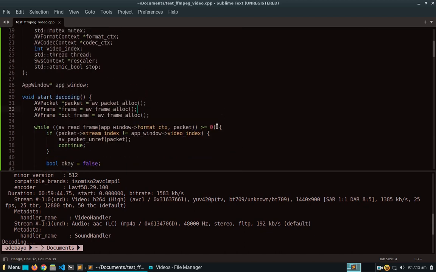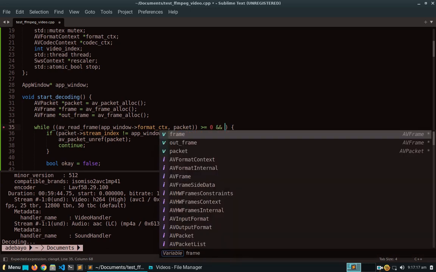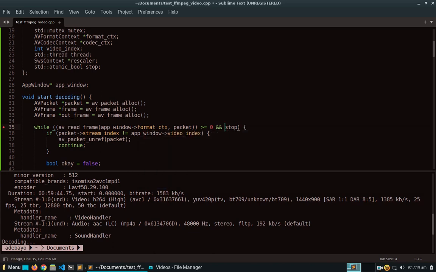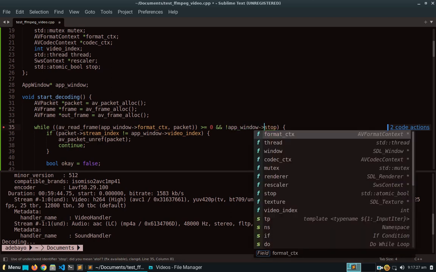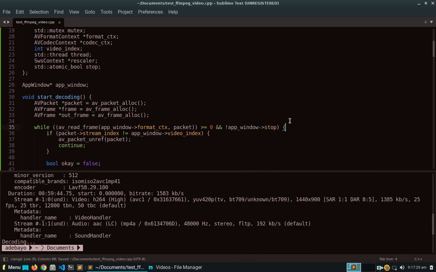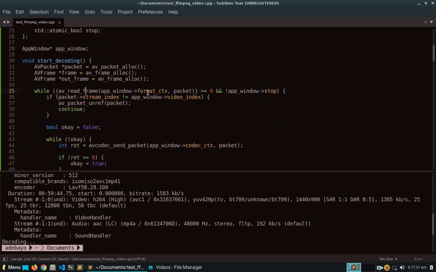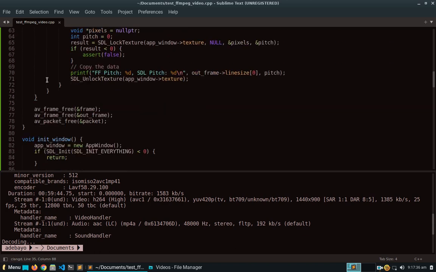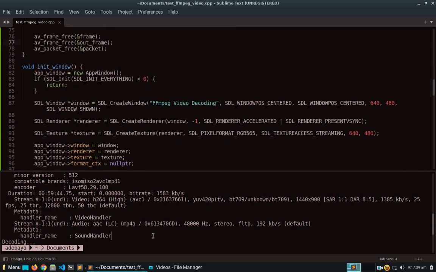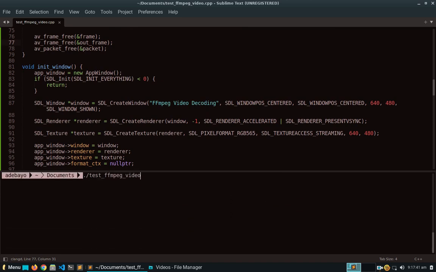So now all we just have to do is check the while condition. We don't have a stop, so we're going to use app window stop just like that. This is going to allow us to say, while we're able to read a frame and we have not been asked to stop the application, then continue doing your stuff. And let's just test it. We've written a lot of code, so let's test this to make sure that it still works as we expect. First of all, that we don't get a compile error.